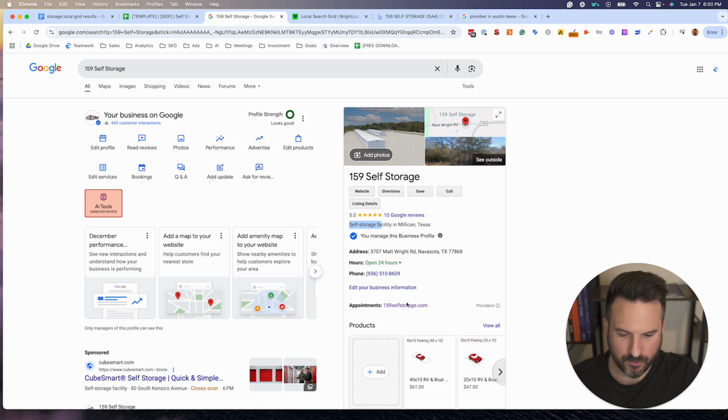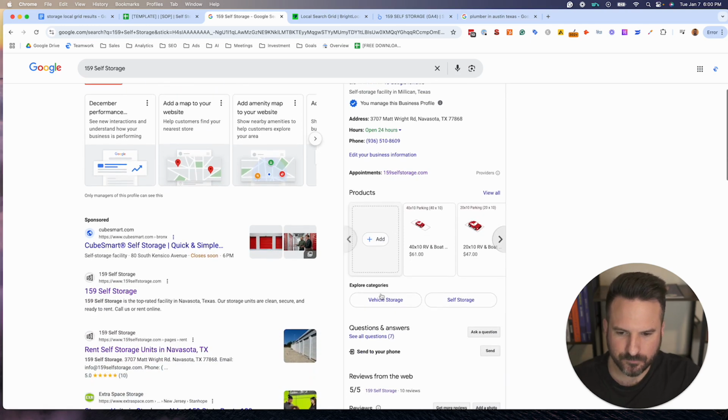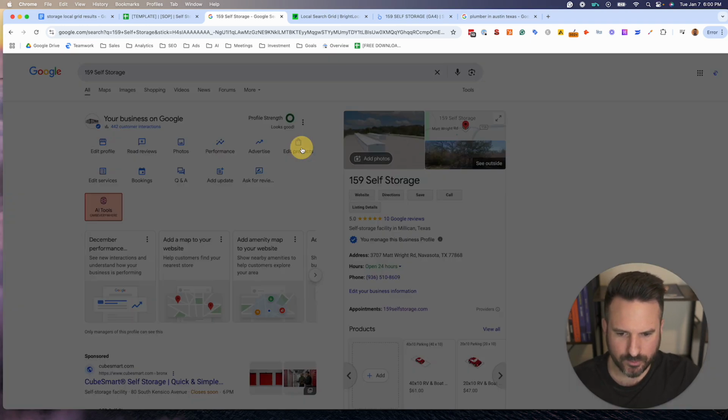So it's important to see, based on your business type, what options are available, and then fully utilize them and fill them in. For storage, what we do is we set up products for the different units that they offer. So in this case, they have 5x10, 10x10s. They also have vehicle storage. And then we also set up categories for those as well.